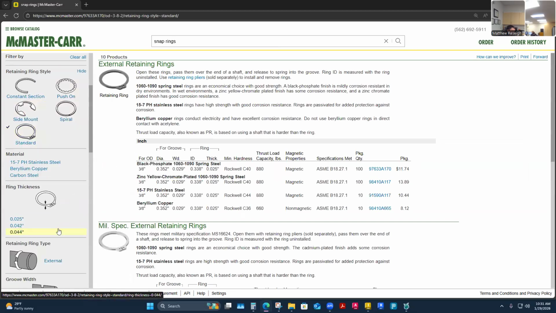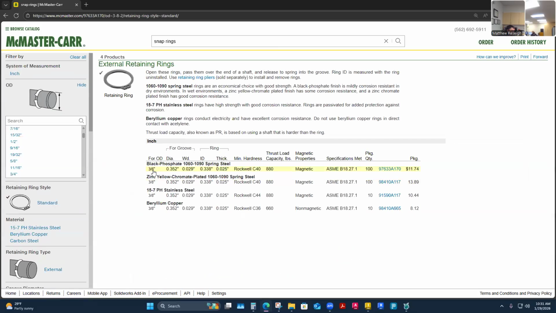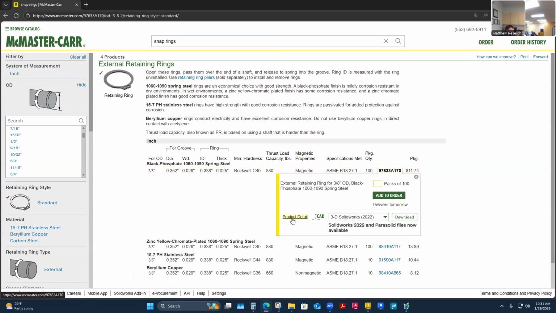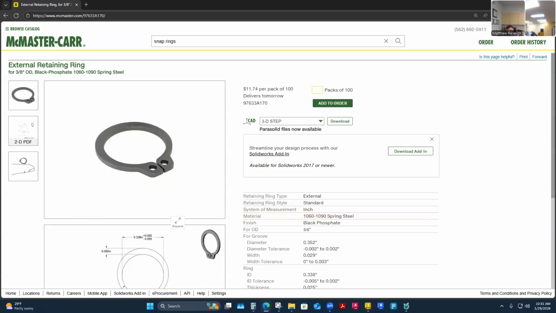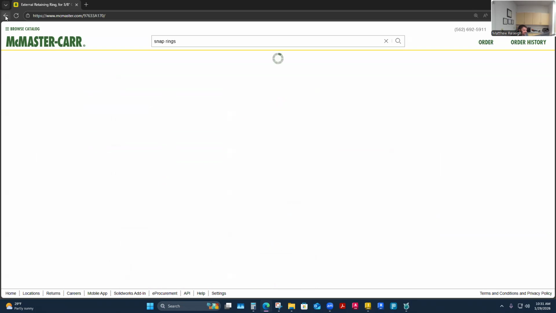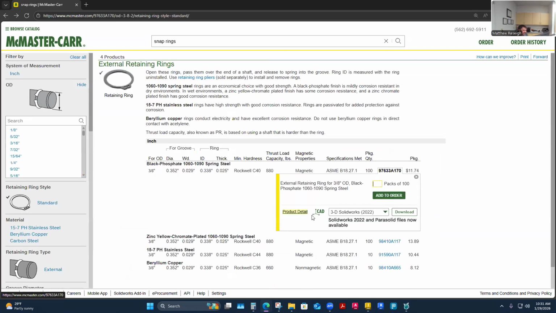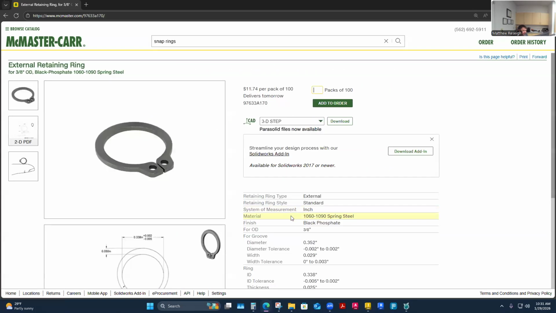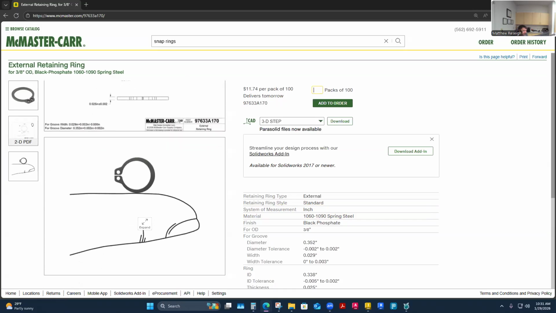I'll get the standard. It's this one, the 3/8 black phosphate. It's right here, product detail. They kind of have a hidden one. Yeah, this is the one that expanded my product detail page. And then all of these, if I hover down to this one, I feel like it was the savable one. These other ones were just visual images.